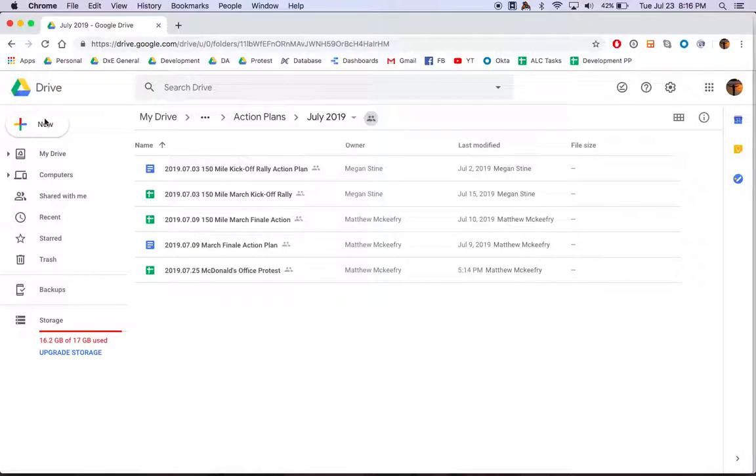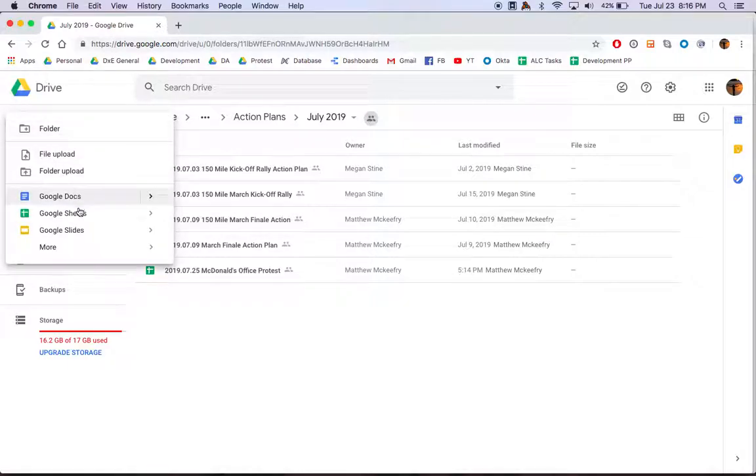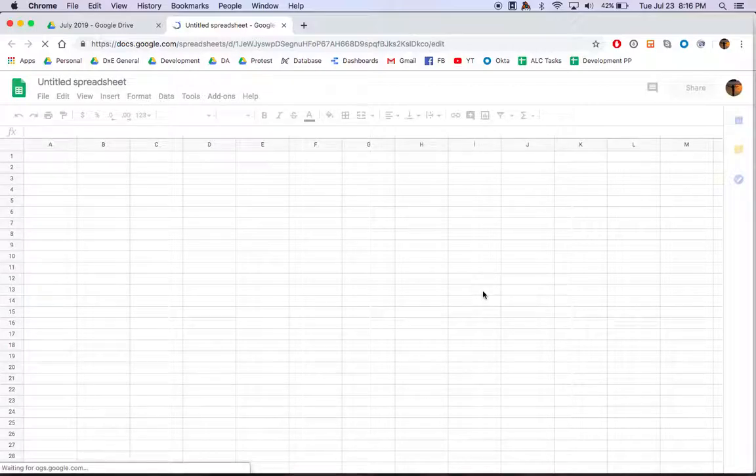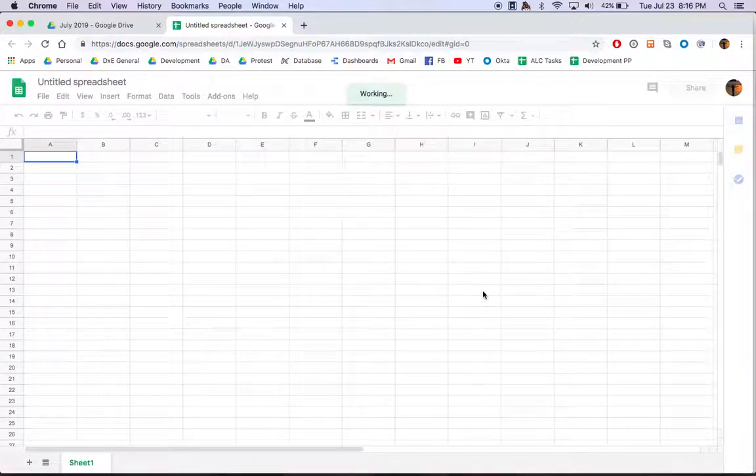The first step is to go over to New, click that, and open a new Google Sheet. It's going to tell you that you're making it in a shared folder, which means that everyone else who has access to that folder is going to have access to this project plan, and that's fine. So it is created.